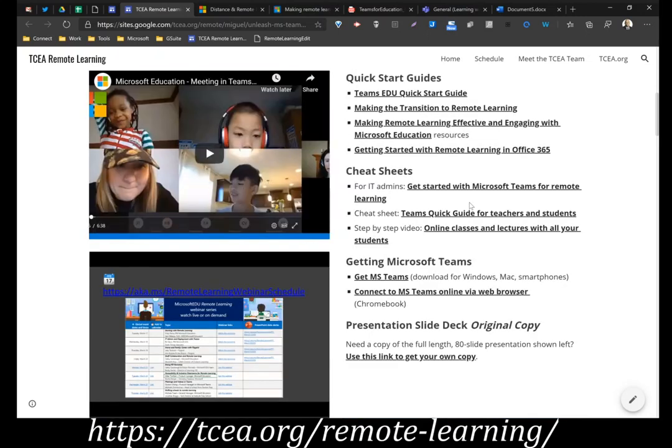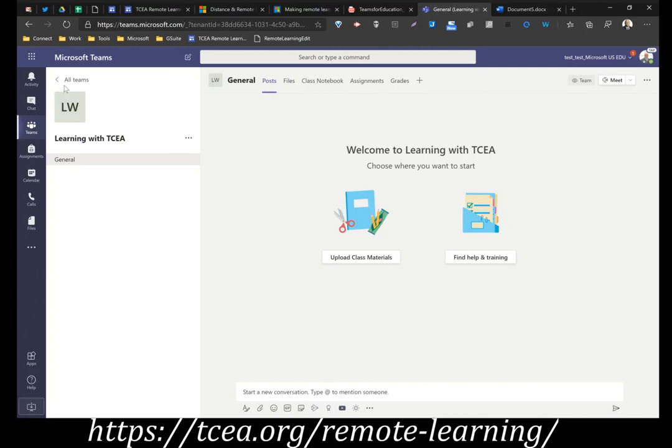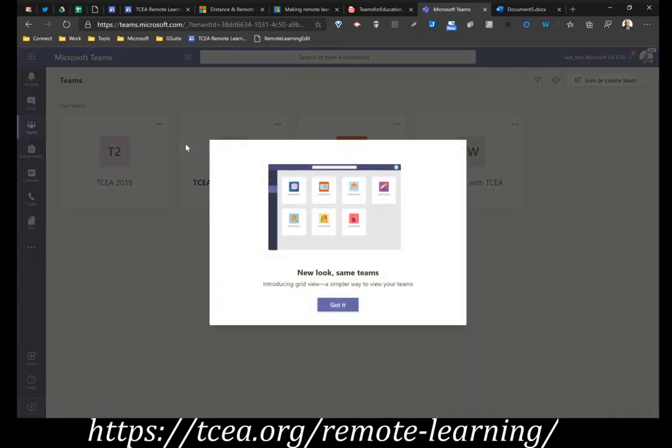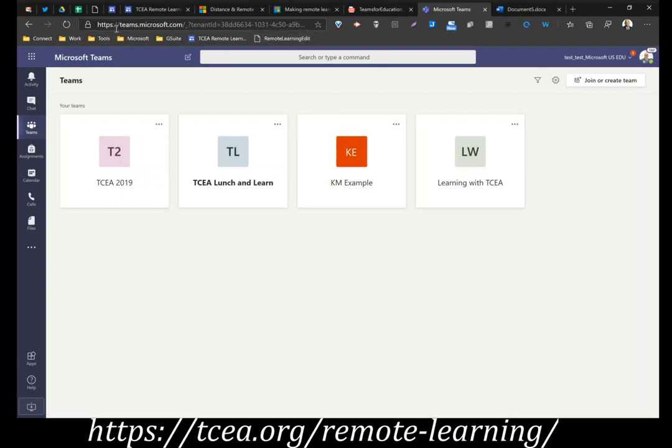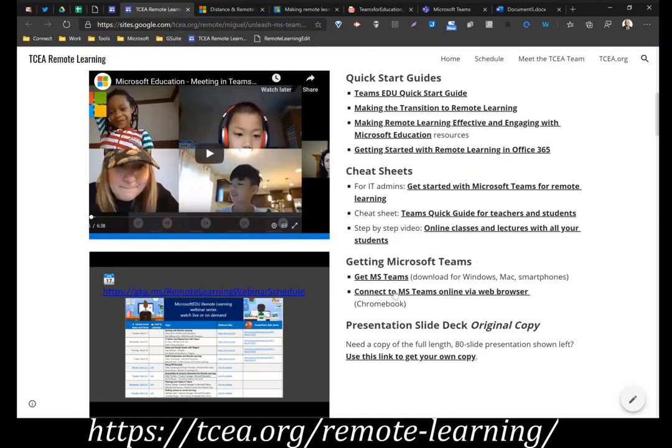Now, if you don't have Microsoft Teams, maybe on your home computer, maybe you're using a work computer, or maybe you're stuck in a browser just like I am, using a different device, what you can do is really run in the browser. All you have to do is go to teams.microsoft.com, and you'll be all set to go. And I have the links here. You can just connect to Microsoft Teams online via the web browser. That's especially true for your students if they're connecting via Chromebook, but it can also be true for you.